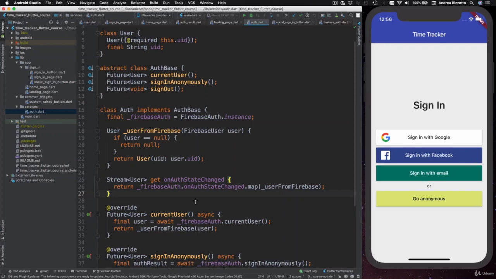In the last video, we have added a new stream to our auth class, and now it's time to explain how this all works. So first of all, what we are doing here is to declare a new getter variable in the auth class, and we call this onAuthStateChanged. And the type of this variable is stream of type user.